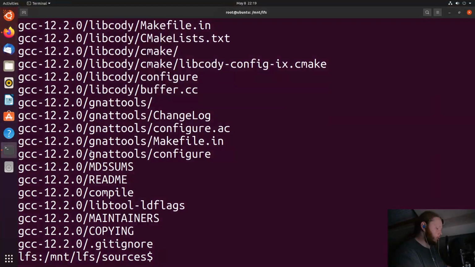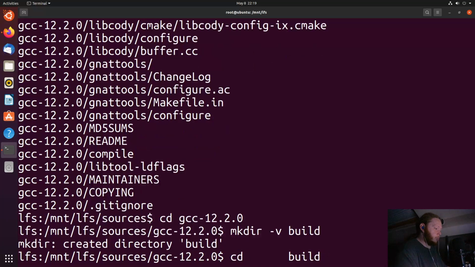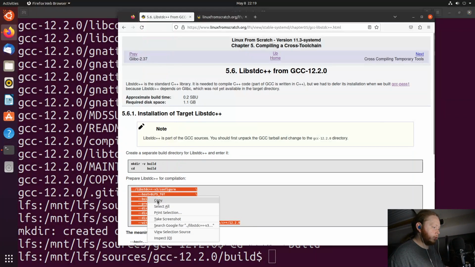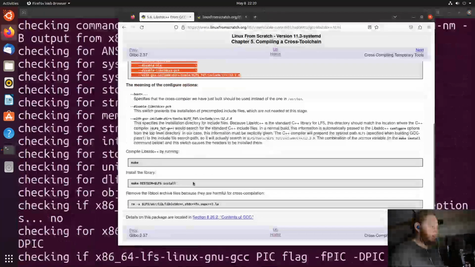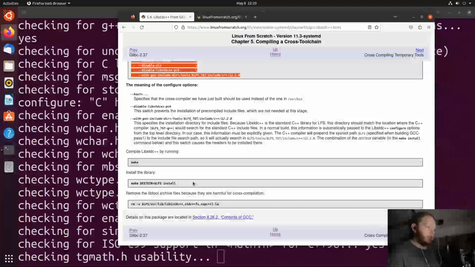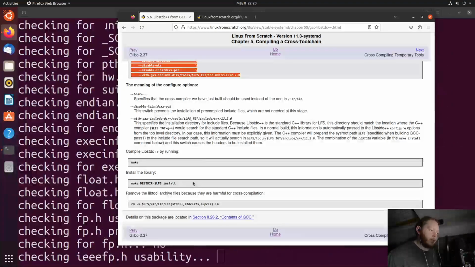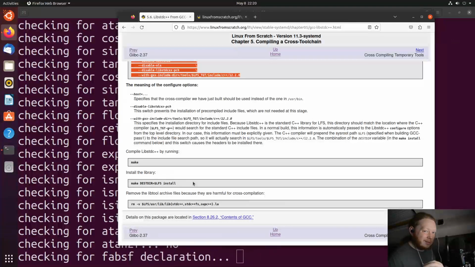So we copy this, just cd into GCC, drop them in, feed it the compilation instructions, wait for them to finish, and all we have to do for this is just do make install, and remove the libtool archive files, and then it's done.